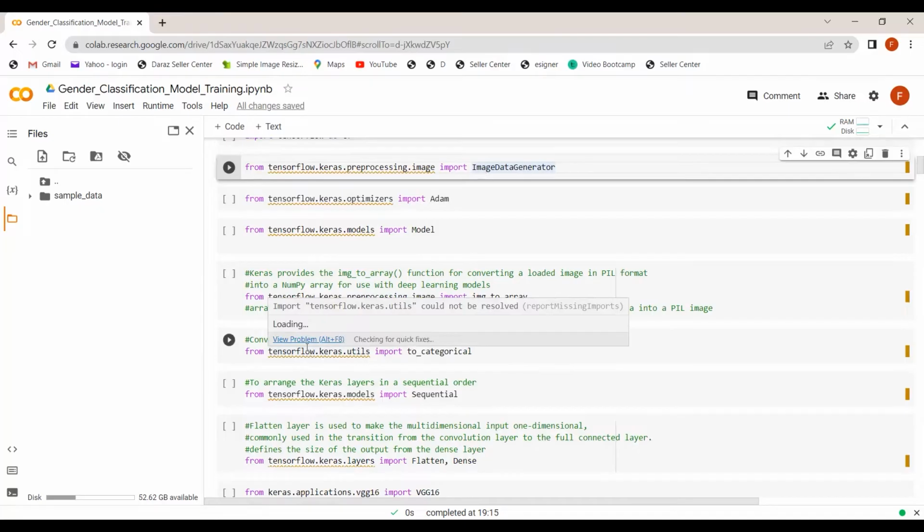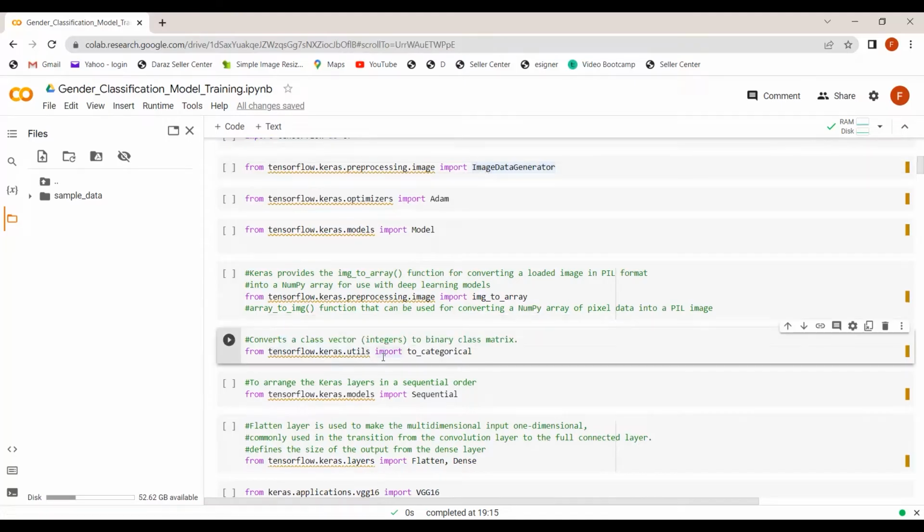So basically it converts the integer. For example, we have multiple classes 1, 2, 3. It generates the binary format. It converts the class vector of integers like 1, 2, 3 into the binary format. For example, if we have 3, then it will be in the form of 001. If it is 0, it is in the form of 100. And if it is 1, then it will be in the form of 010. So basically it converts the integer into a class matrix. So we are importing the to_categorical library.